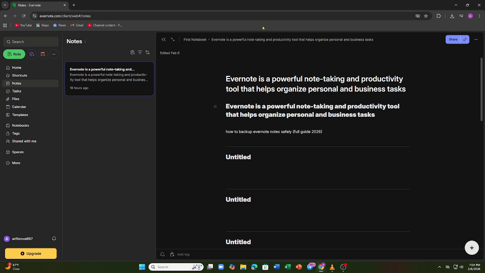Step 5, sync after reconnecting. Once internet is back, Evernote will automatically sync your offline changes. Keep the app open until syncing completes.